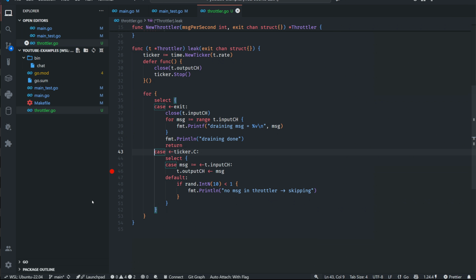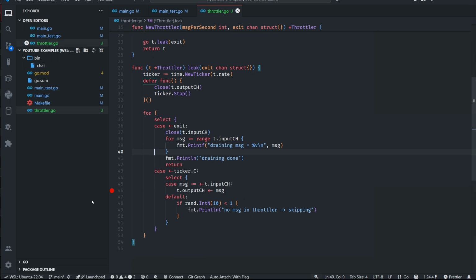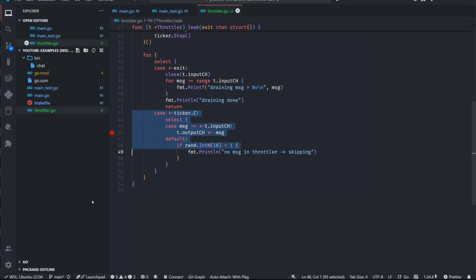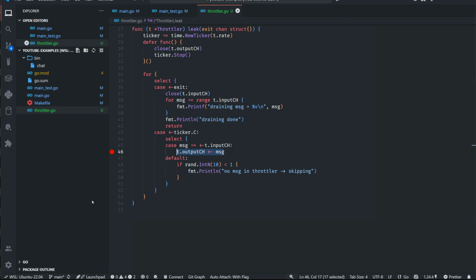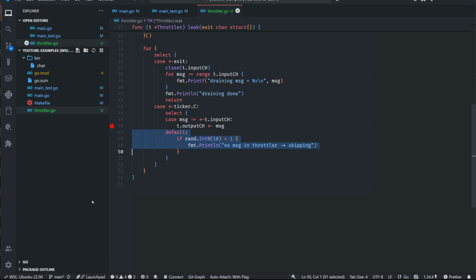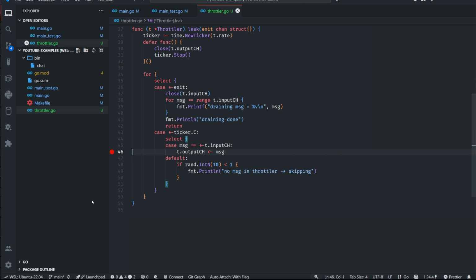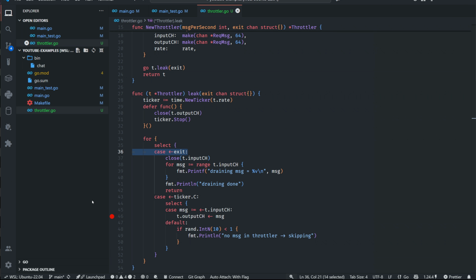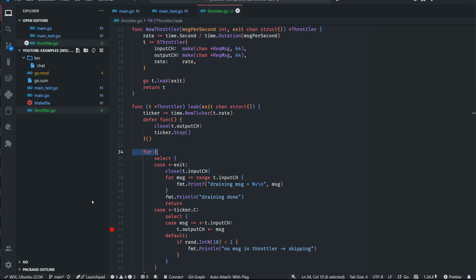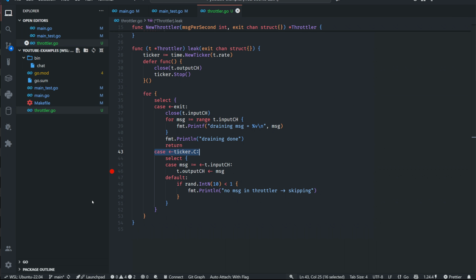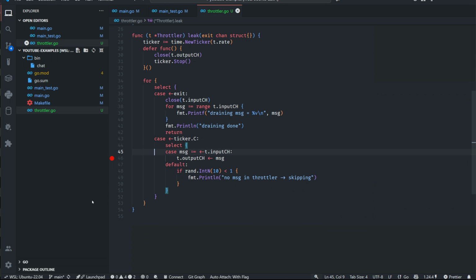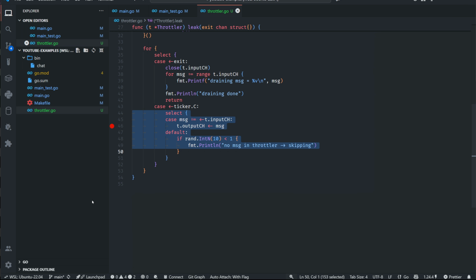So once again, how our throttler works. When we get a ticker, when the tick happens, this select statement will be executed. And then we are checking if we have a message in the input channel. If we have it, we will send it to the output. If we don't have anything, we just execute the default, right? And we are leaving this select statement. And on top of this select, we are just waiting for exit. If there is exit, we are doing cleanup and everything. And on top of that, we are doing this in a for loop. So this is an infinite loop. We are checking every single time, right? So we are waiting for either ticker or exit. Whenever something happens, we start executing their logic.